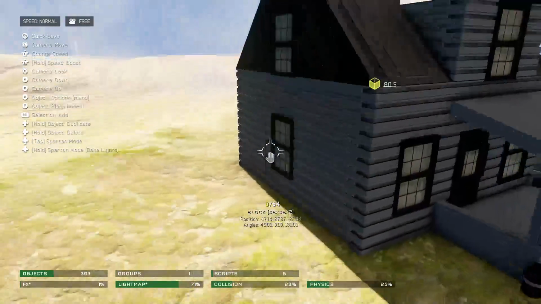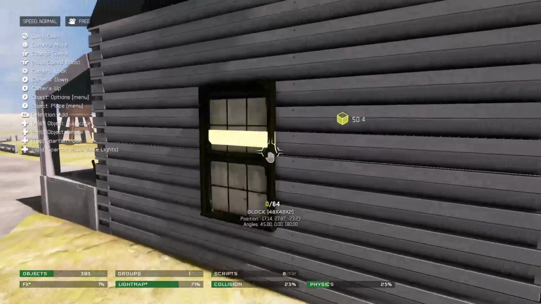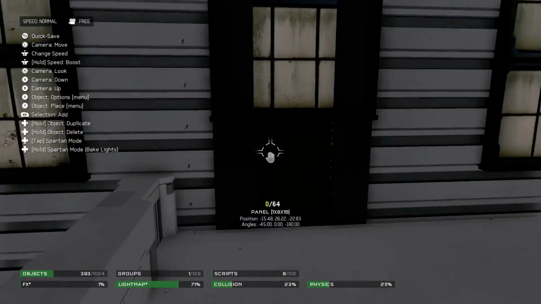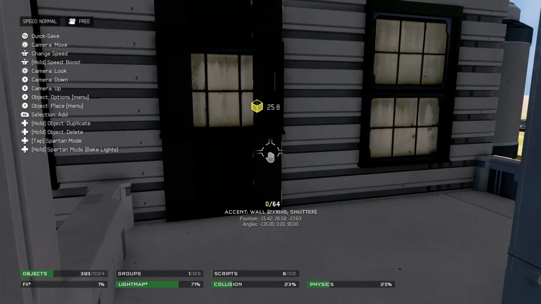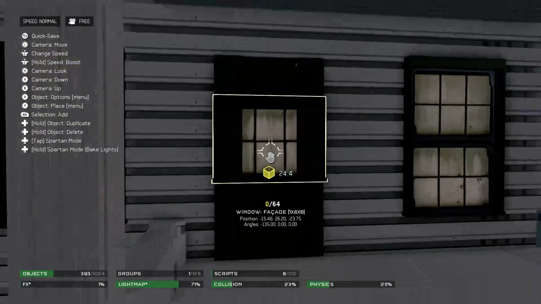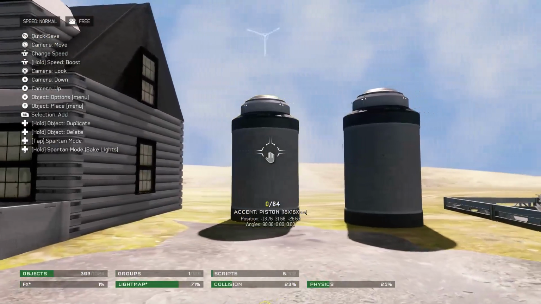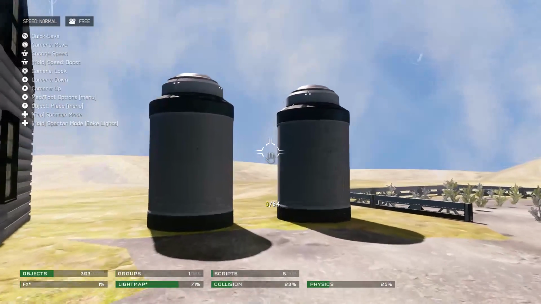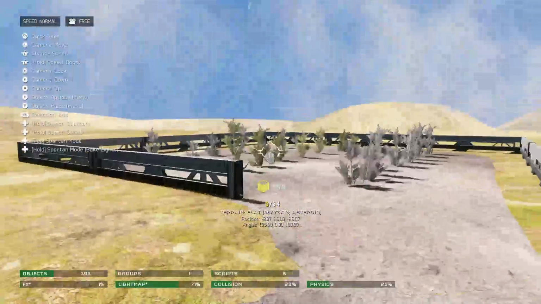Various facade windows were placed around the perimeter of the house to make it not look like just a big pile of blocks. And for the door, I used a panel 1x8 by 16 with 2 accent wall shutters 2x16 by 6 sideways. And then I sunk in a window facade, and I think that looks like a really great door. These silos are simply accent pistons 18 by 18 by 55, somewhat submerged into the ground.